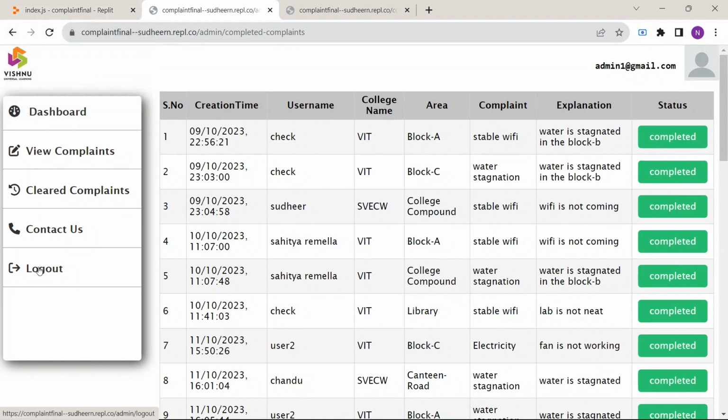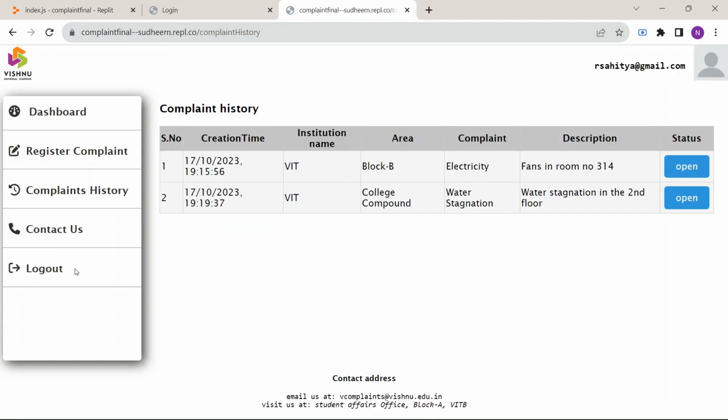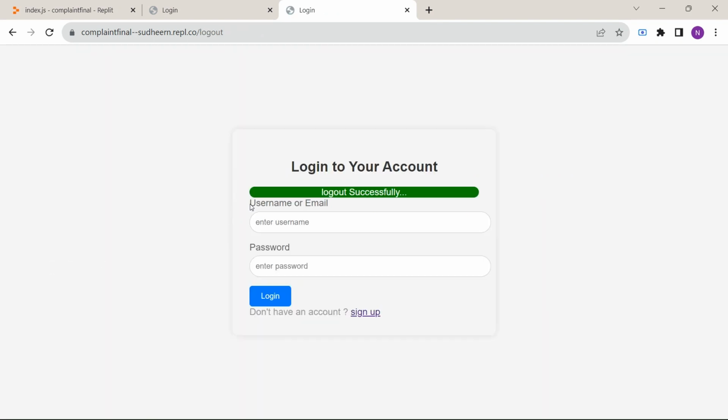And finally, logging out. We have logged out successfully as an admin. And let's say I'm a student and log out. We have logged out successfully as a student.